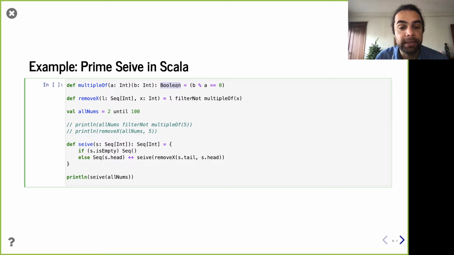And so how are we going to use that? Well, we have this function called removeX. Given a collection of numbers, it's going to remove all multiples of x. How does that work? Well, it's going to go through L, apply a filter, and apply the multipleOf function. Let's go through this piece by piece. Remember, this is a curried function. So if we apply one argument to it, it's going to produce a function that still requires an additional argument to operate.